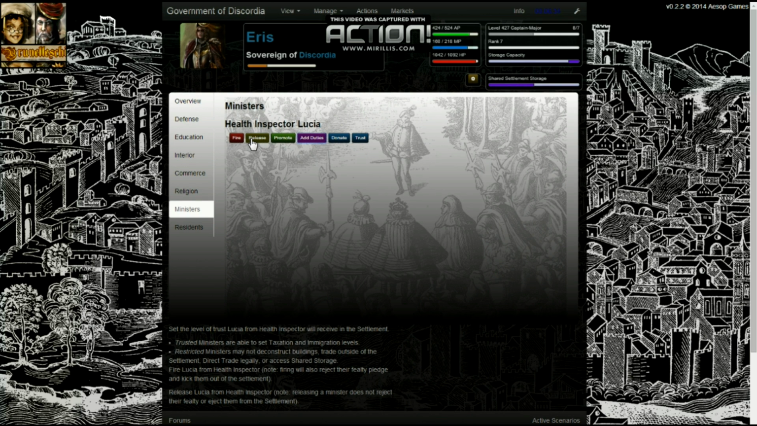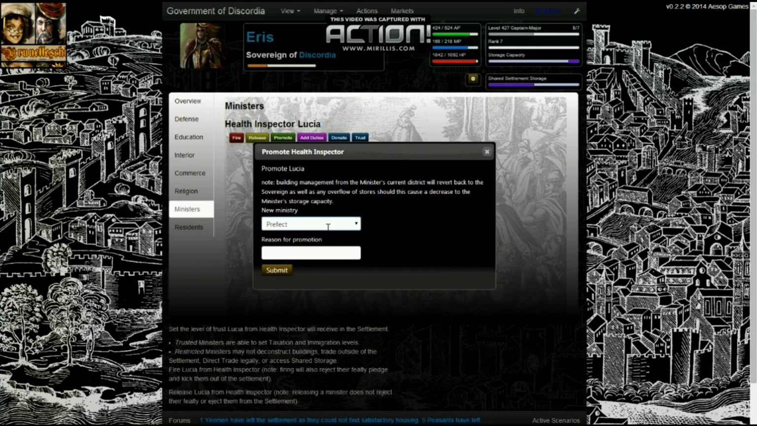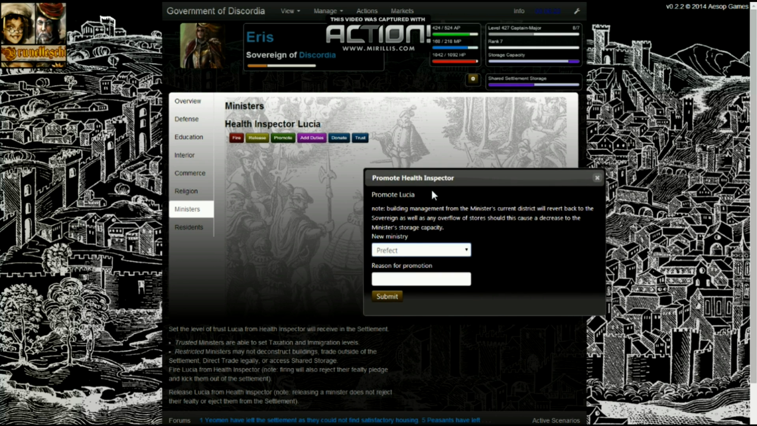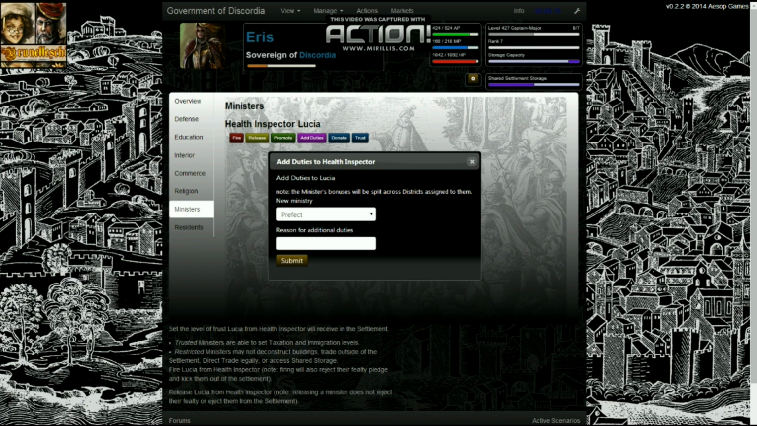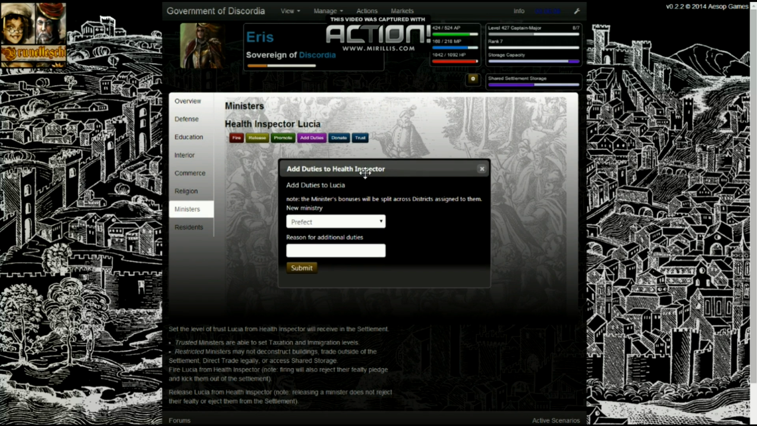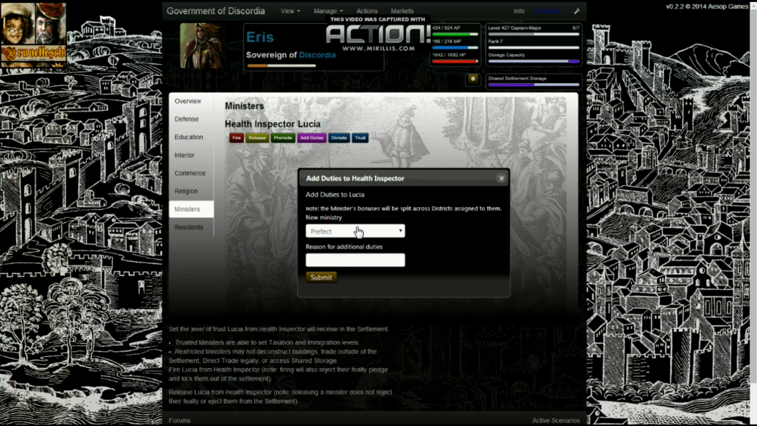Alternately, if I were to release them from their duties, it would be a mild hit to both characters' importance, but not really noteworthy. I can also promote this character, which is a way to shift them to a new ministry, and in fact they gain importance from this, which would be nice, as the fealty mechanics of the game cause ministerial importance to pass up to the sovereign. And then finally, I can do another form of promotion here, which is adding duties to the ministry, which would put them in control of another district.